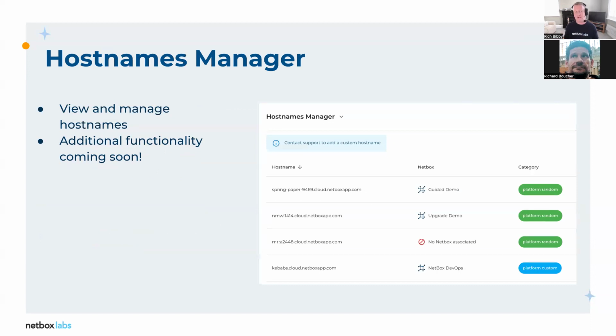The hostname manager as well was a feature we touched on briefly. Again, more functionality is coming soon in the admin console with regards to hostnames. At the minute, you can view and manage the hostnames that you have in there. As it says in the screenshot, you would need to contact support to add a custom hostname. But you can certainly see the hostnames that you have and which NetBox they are assigned to. So you can view that within the admin console.